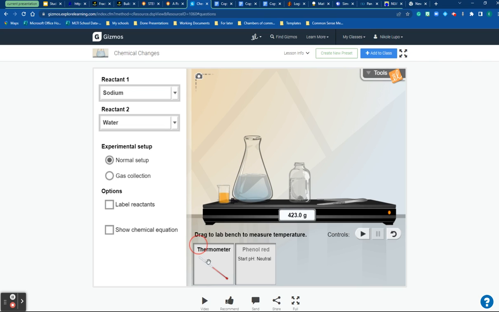Add whatever you need to add, right? So add the thermometer. We'll add this. We'll pour that in. I don't know if you can, how do you get that in there? We'll play it. You'll put it in. It'll drop. It'll sizzle, right? And then it gives you the information down here below.